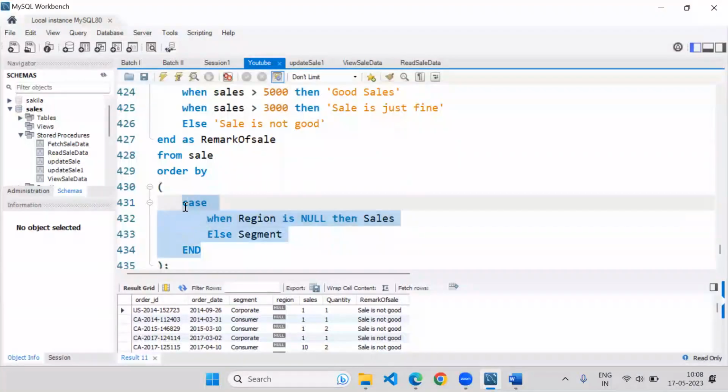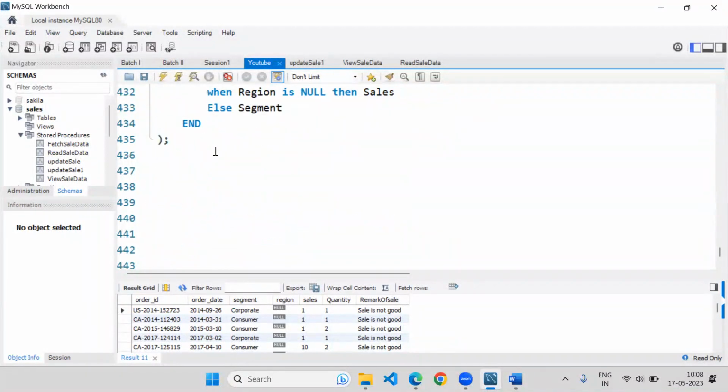It is a conditional expression. It will return either a column value, or simply a text like this. So this is how we can perform a sorting operation using a case statement in the order by clause, or we can add a conditional column in a select statement using a case expression or case statement.